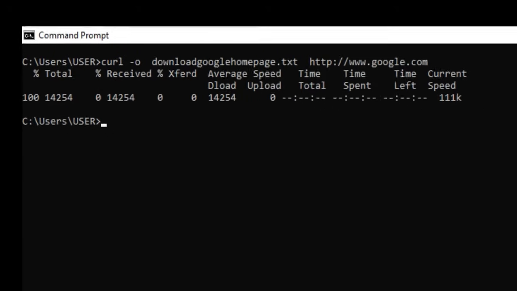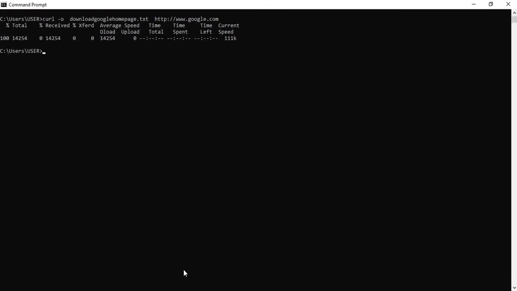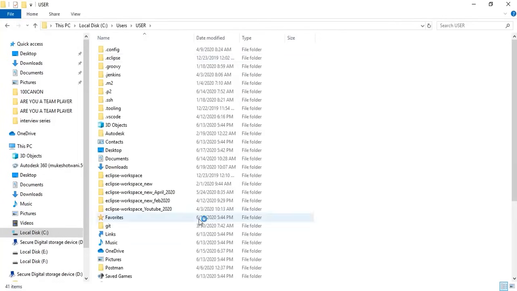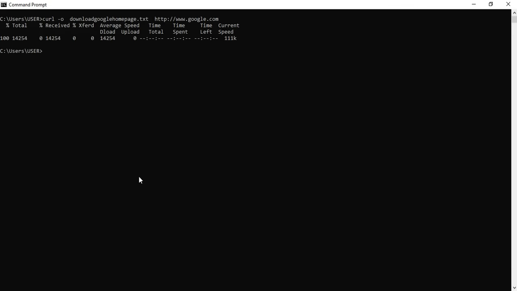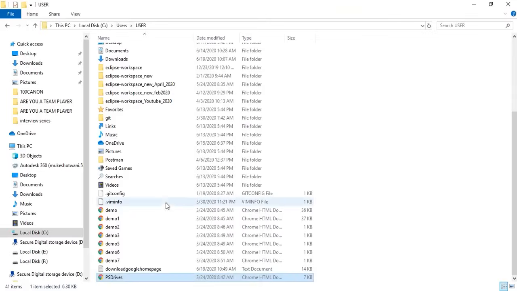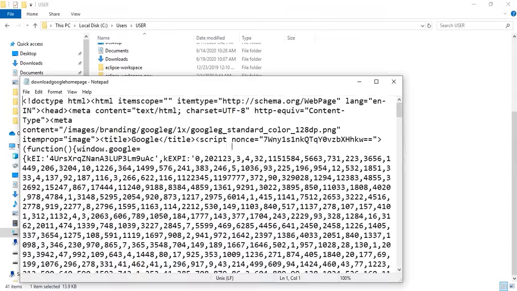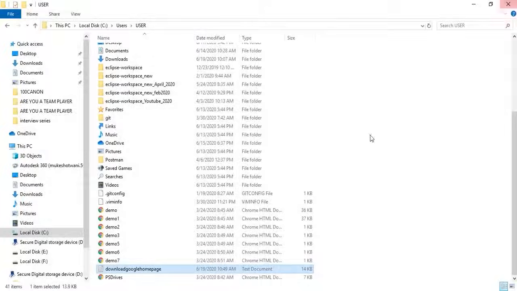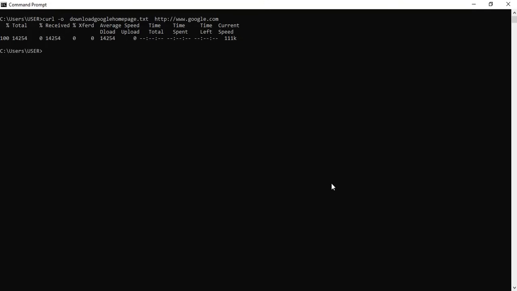So let's go back and see this location. This is the user folder, and the file name which we gave was download Google homepage.txt, which is here. The moment you open this, you will find the same source code which was coming on the console. Right now it is not printing, it is actually writing to the same file. So what exactly have we done? We sent a request, we got the response, and we captured it in a file. I hope this is clear.